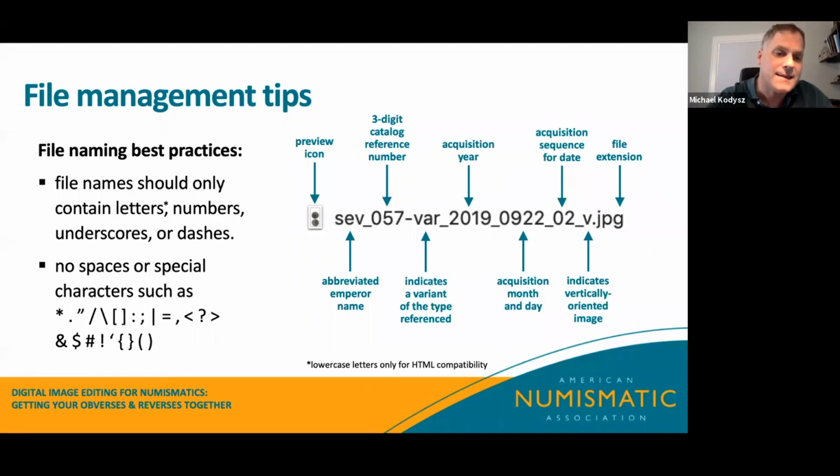What's really important is that your file names should only contain letters, numbers, underscores, or dashes. And if these files are for the web, then you want to make sure that you're using only lowercase letters, because uppercase letters are not compatible with HTML formatting. So just use lowercase letters. And then you also want no spaces or special characters. I'm not going to try to read all of these, but you basically just want dashes or underscores and letters and numbers, and that's it. So no spaces in your file names.